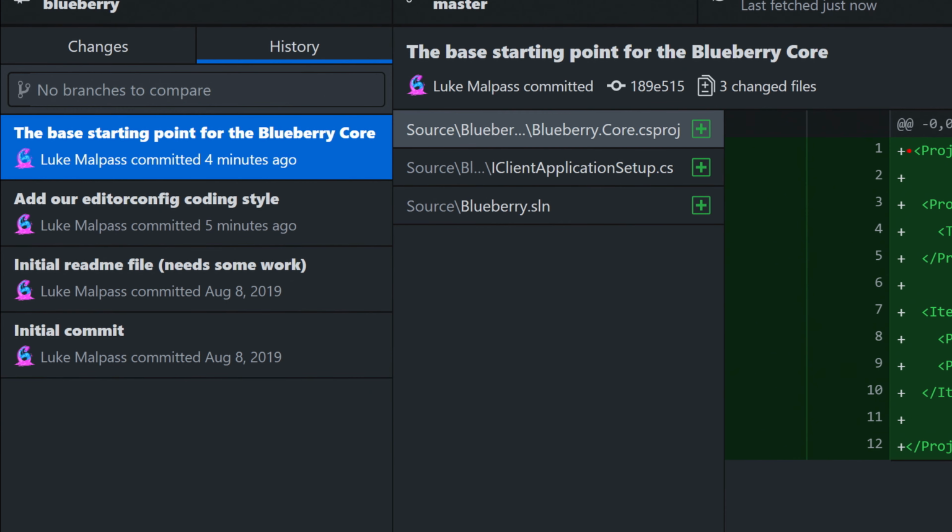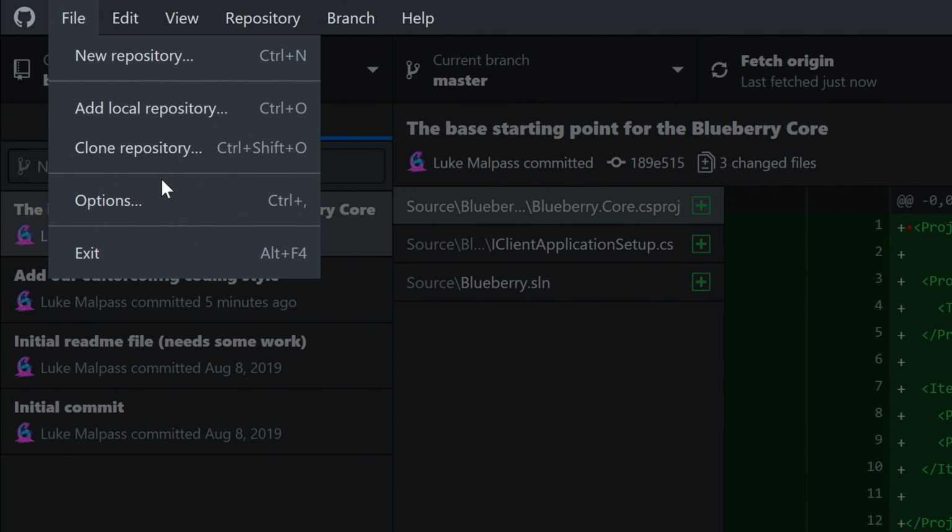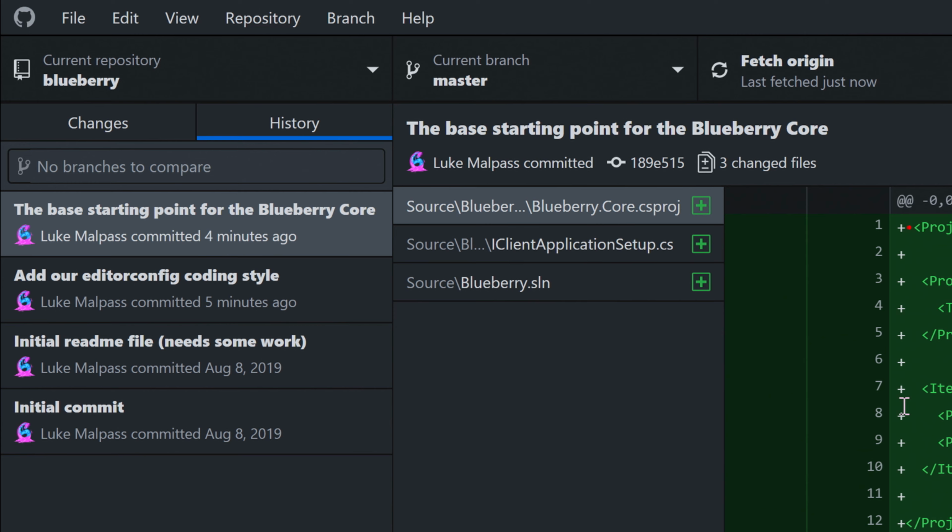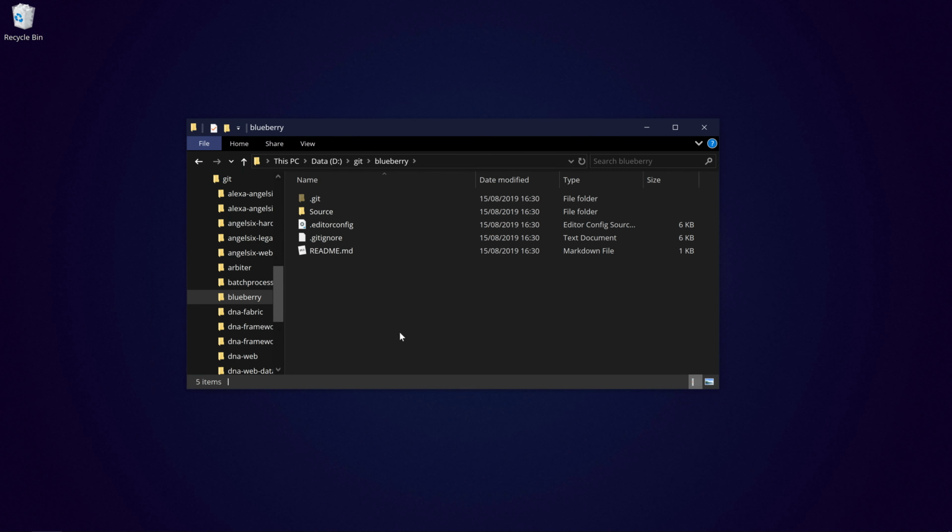So if you want to follow along now, you'd go File, Clone Repository, if you haven't already, and clone the Blueberry repository. And then you could just fetch by clicking this, and that would pull the latest code changes. And then in your code, you'd see all this code. So that's where you'd get to.